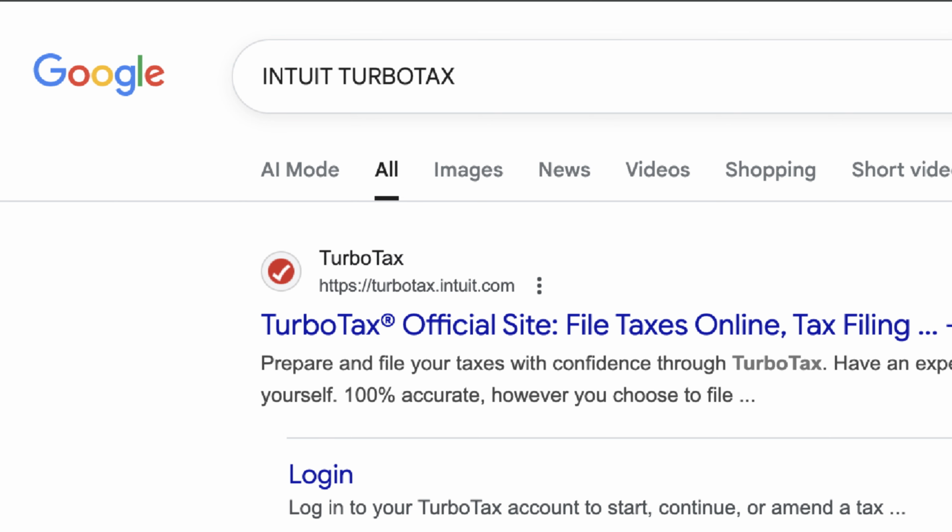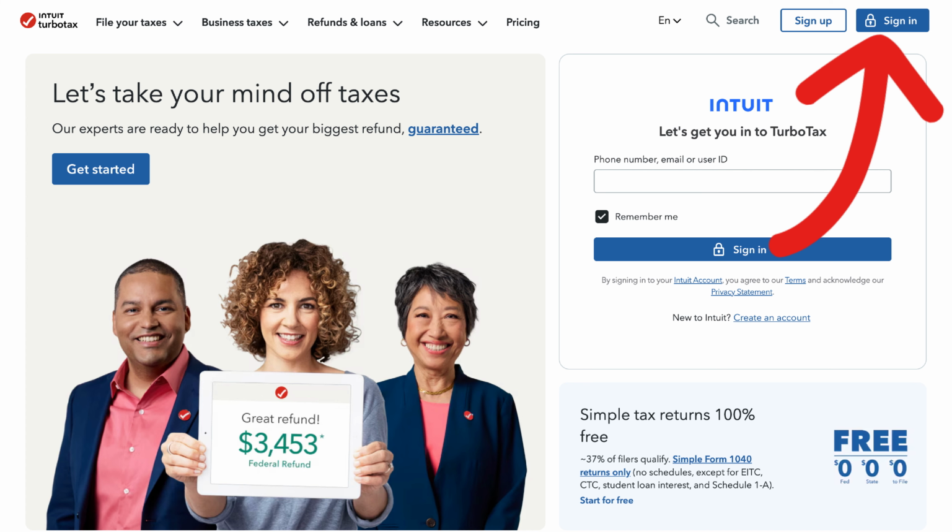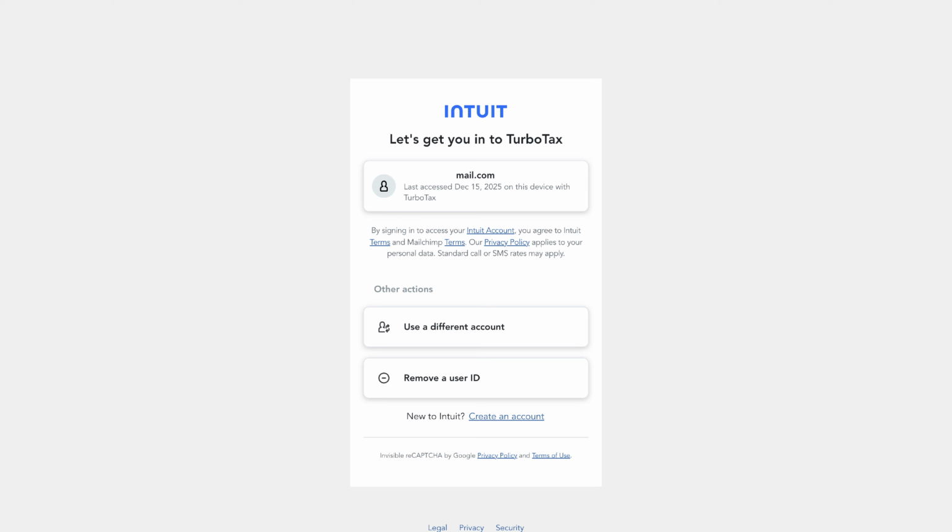First thing first, on the Google search, you want to search for Intuit TurboTax. And on turbotax.intuit.com, you want to click on that link. Then on this window, you want to click on Sign In button at the top right of your screen.